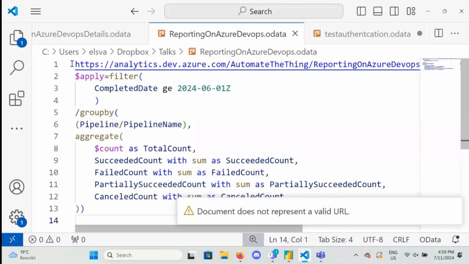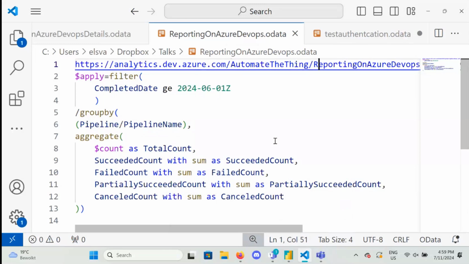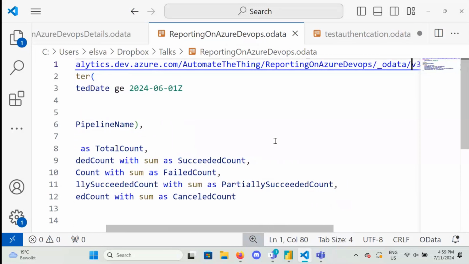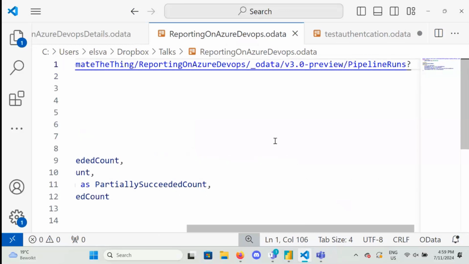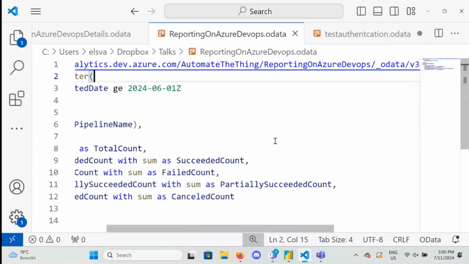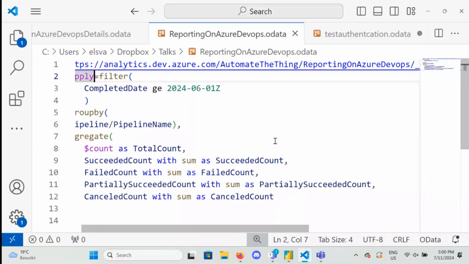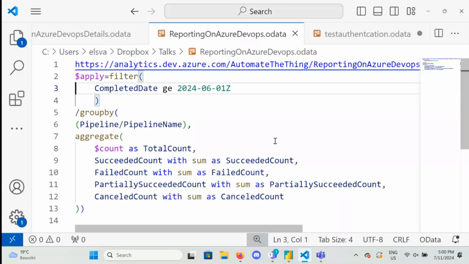As you can see, you can use filters. So here we're actually looking at pipelines. Here's the website again, analytics.azure.com, name of the organization, name of the project, OData version 3 preview. Pipeline runs, because we want to look at the runs of the pipelines. And we have a filter where we want everything that's completed after the 1st of June.